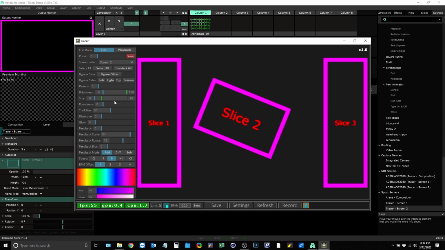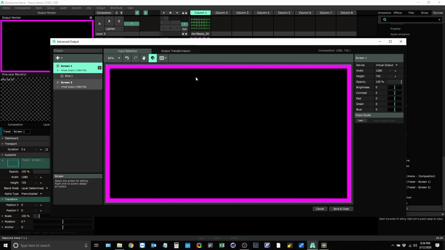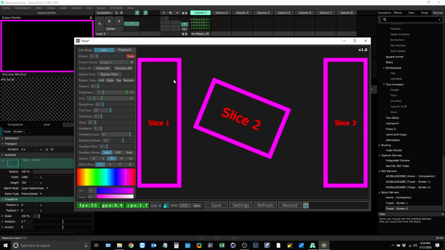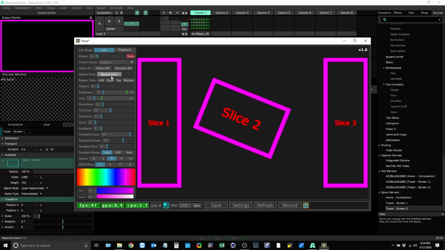So let's go over a few of the user interface options, starting from the top. We already discussed our edit, playback, and presets. Right below that we have our screen select. So going back to Resolume, I have screen 1, which is just a full screen. Then I have screen 2, which has 3 slices right here. If we go to screen 1, there's our slice for screen 1, and screen 2 has our 3 slices for screen 2. Below that we have a select and deselect all.